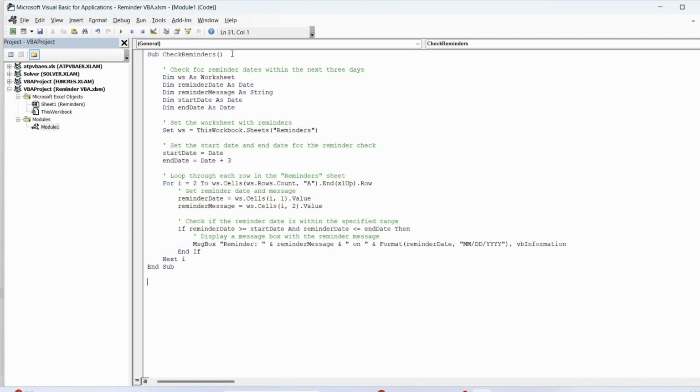The first line defines the start of a subroutine named CheckReminders. Here, variables are declared. WS is a reference to a worksheet of type Worksheet, and reminderDate, reminderMessage, startDate, and endDate are variables to store various date and string values. This line assigns the reminders worksheet to the WS variable.